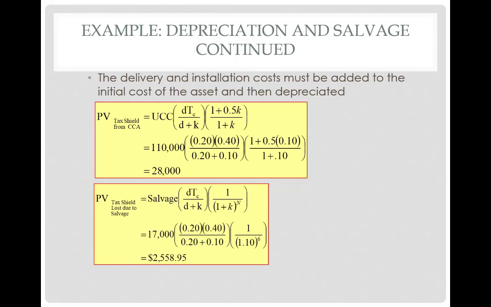And if you look at the present value of the tax shield lost, you get $2,558.95. Now, in case you're wondering how does this all come together, how does this work, I will show you in a separate video. I'm going to use the same example here, but I will show you what this looks like in Excel. So you can tune into that video when you want to see it.